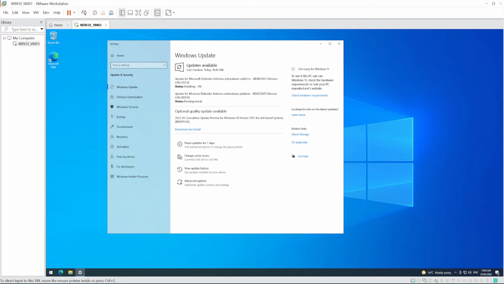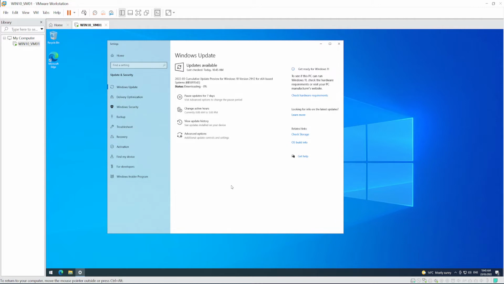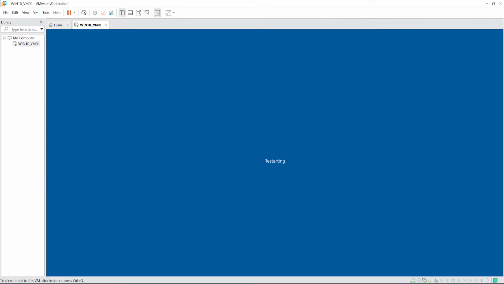For the Windows Defender antivirus, so we'll let it do that definitely. Right, that completed. So now I'm going to download and install optional quality updates if I want to. Why not? Right, so pending restart, let's restart now.